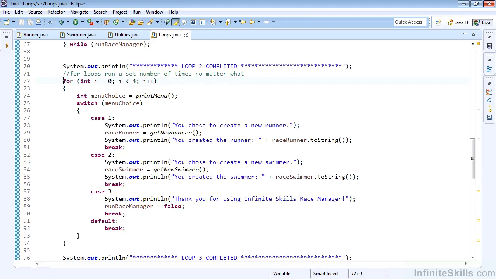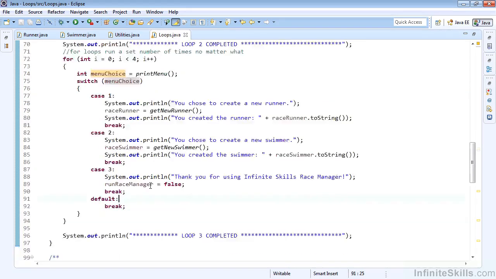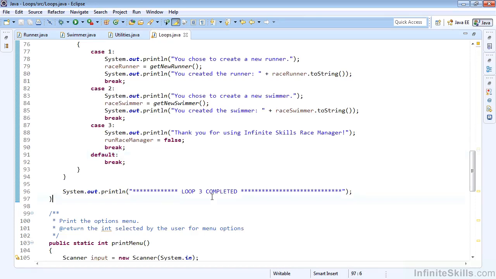So here we have the for loop declared right at one line where we have an integer i equal to 0. While the i value is less than 4, run the loop, and then at the end of each loop, increment i by 1. We'll again get the menu choice, and what we'll see here is that even if the user chooses to quit, we will still have to run this 4 times. And then we'll let ourselves know that the loop has completed.